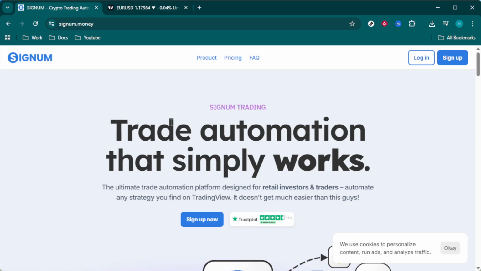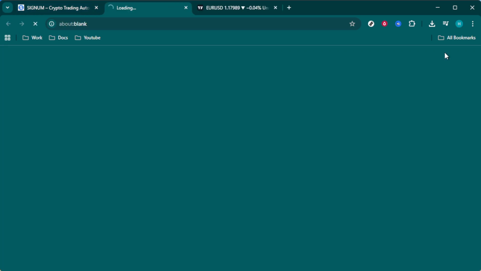First, you'll want to head over to Signum. This platform is where we'll be setting up our automated bot. Once you're on the Signum website, look for the Sign Up button. Click on it, and you'll need to create a new account if you don't already have one. Ensure your password is strong to keep your account secure, as you'll be linking this to your trading strategies.